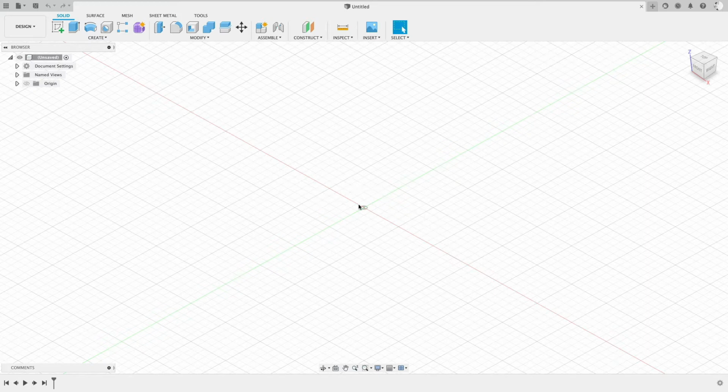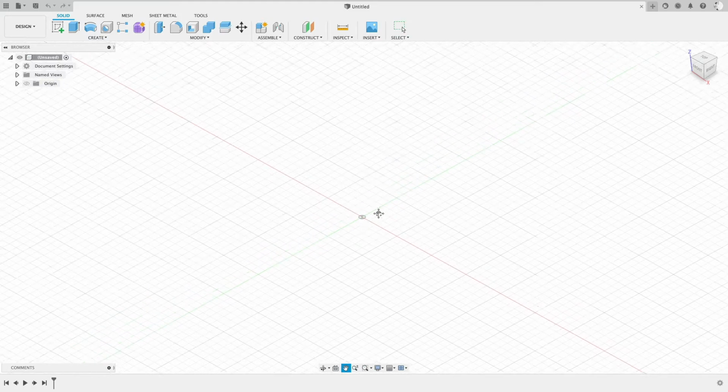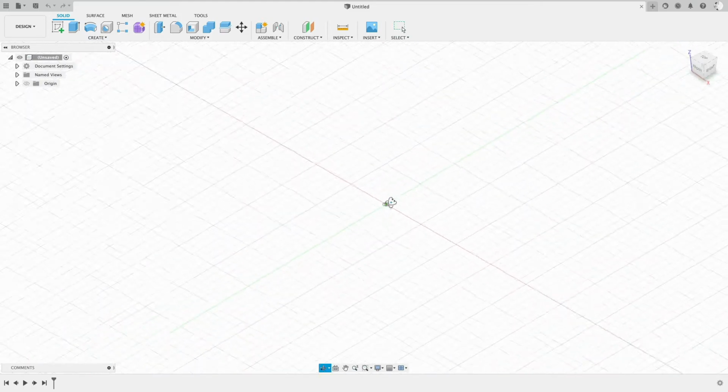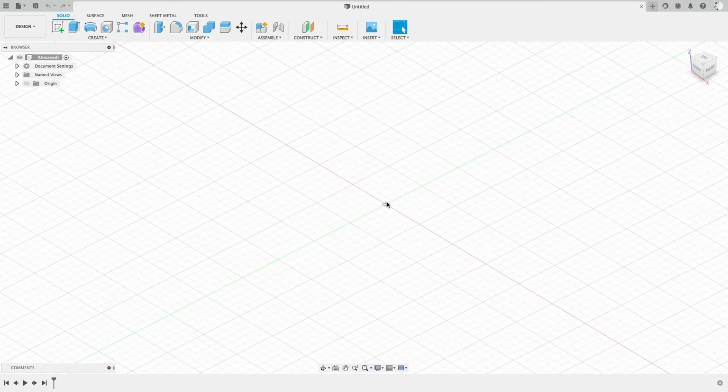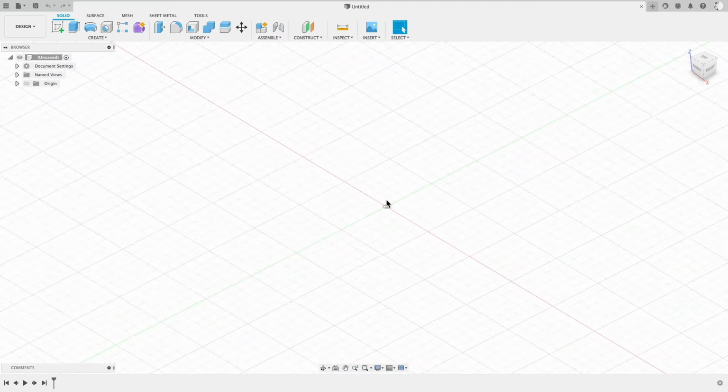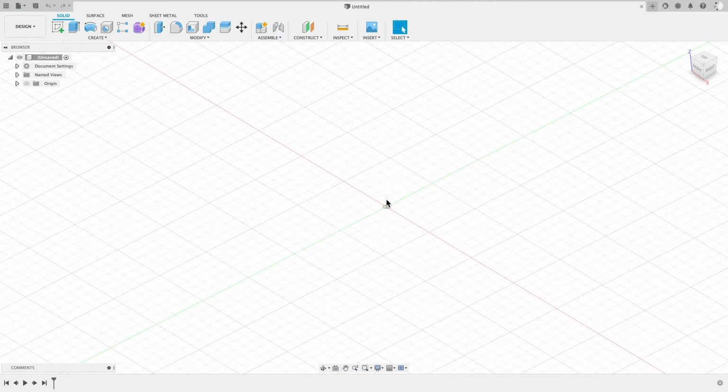Now, to navigate the space, the middle mouse button is panning, shift, middle mouse button is rotating, and the scroll wheel is zoom in and zoom out. Very good. Let's go to the next part, how we can create our first geometry.